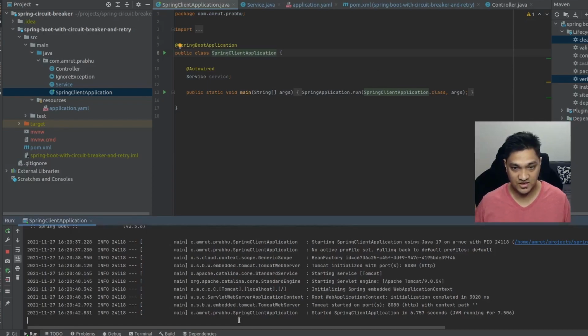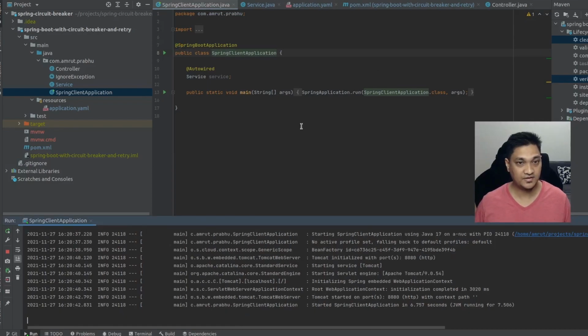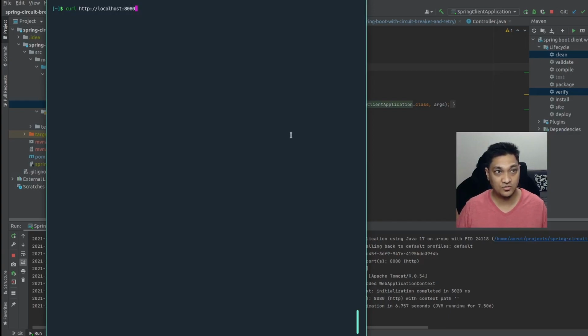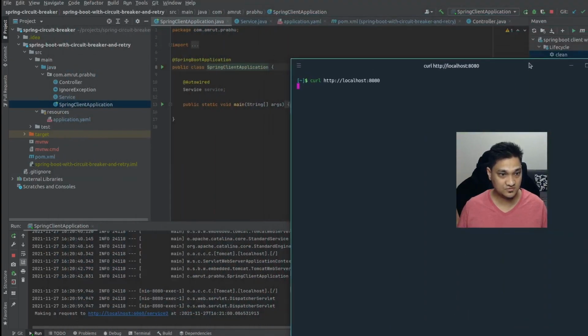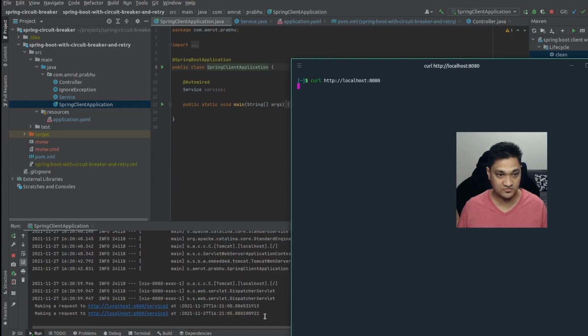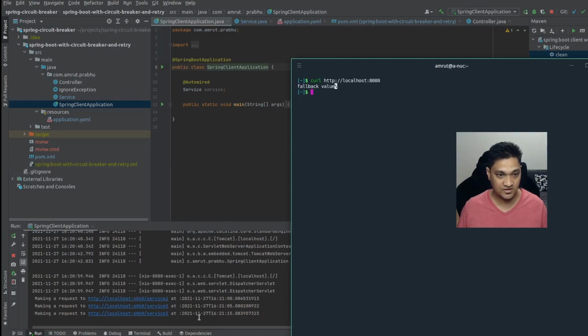So as you can see, our application has started here, right? Now what I'm going to do is make a call to the service. When I make this particular call, as you can see here, it's actually making a call to the second service, right? It has tried the first time, the second time, and the third time, and it still failed.